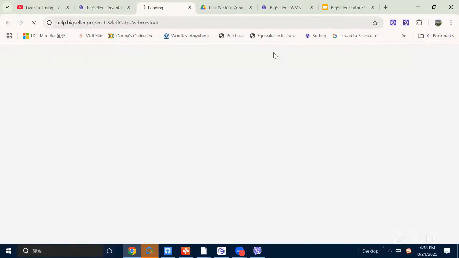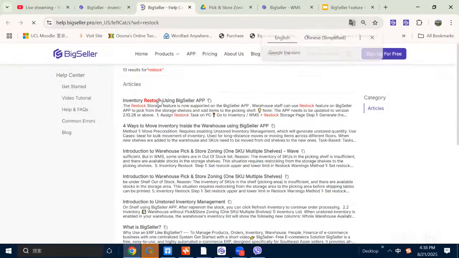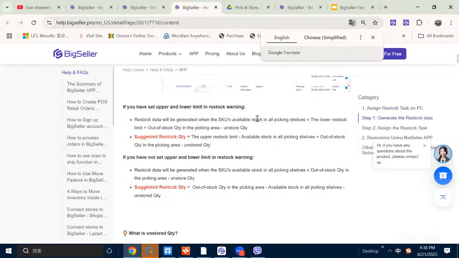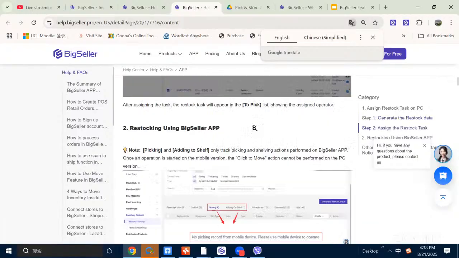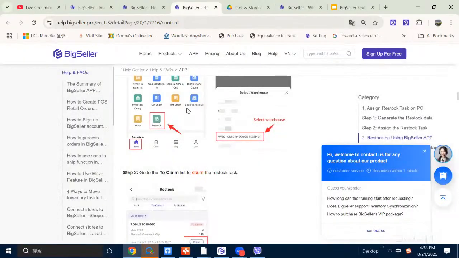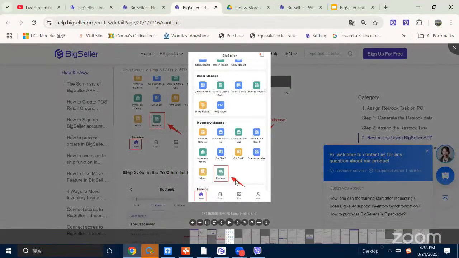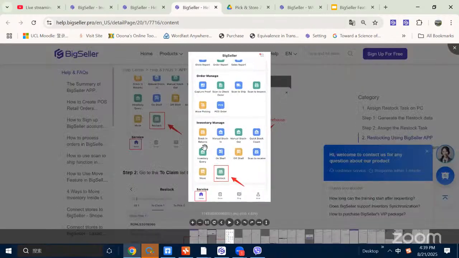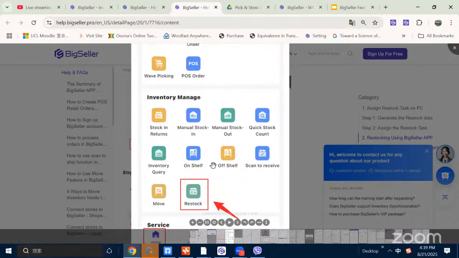No, to do the setup, right? The pick location and the store location. So we need to use the browser. So the mobile app can also do this setting. Actually, you can use the mobile app to complete the restock. Like you can replenish the SKU from the storage shelves to picking shelves. And you can also use the app to do some basic inventory management features like the stock count, on shelf and off shelf, and stocking, this kind of thing.